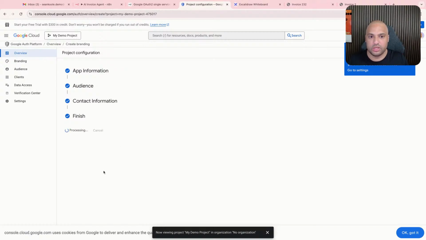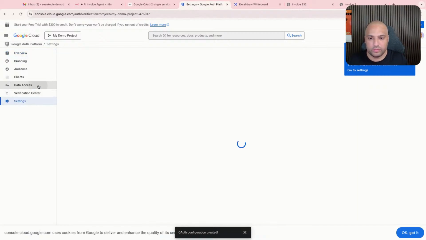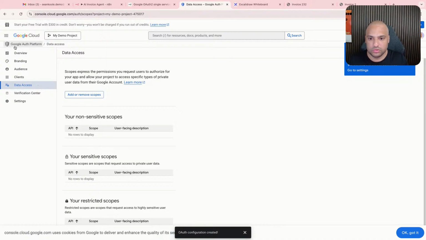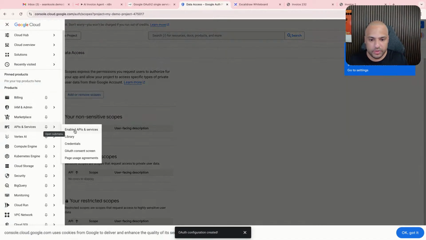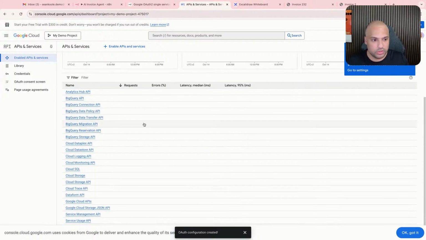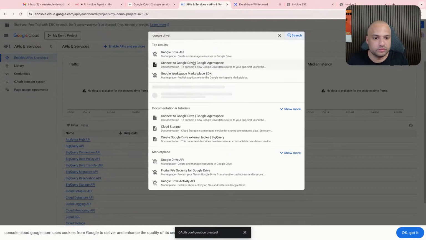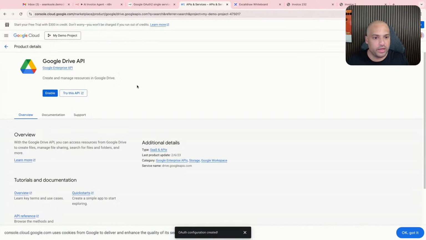Create. So now we have our information. Pretty straightforward, all of this. Now, where did we have to go? I think we have to go to APIs, enabled API services. And then here we need to search for Google Drive. Google Drive API. We're going to enable this one.